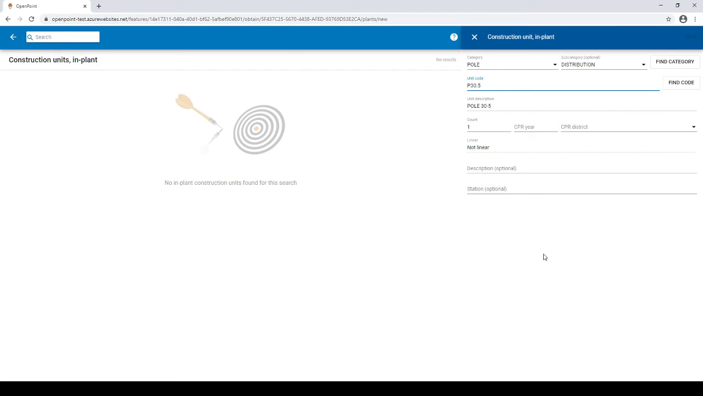And there we go. Notice the category, subcategory, unit description, others, these fields all filled in automatically based on just our unit code. Now, we can go ahead and change the count if needed, and then move on to the CPR year. If you know the year, go ahead and type it down, or if you're unsure or it's a test like this, we can just put 9999.